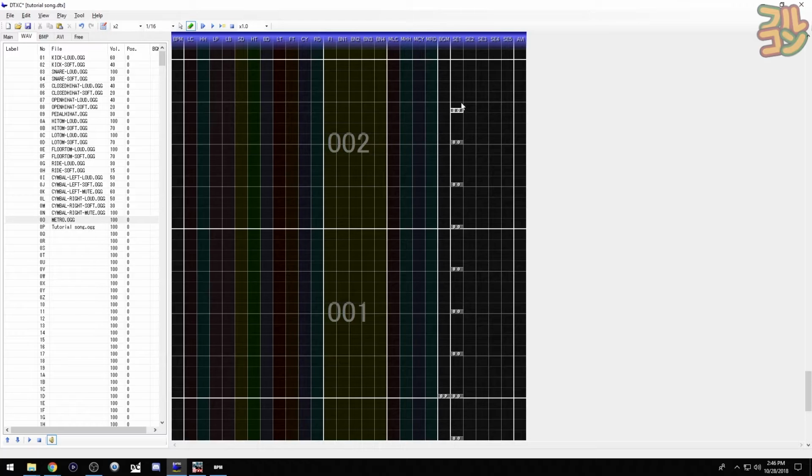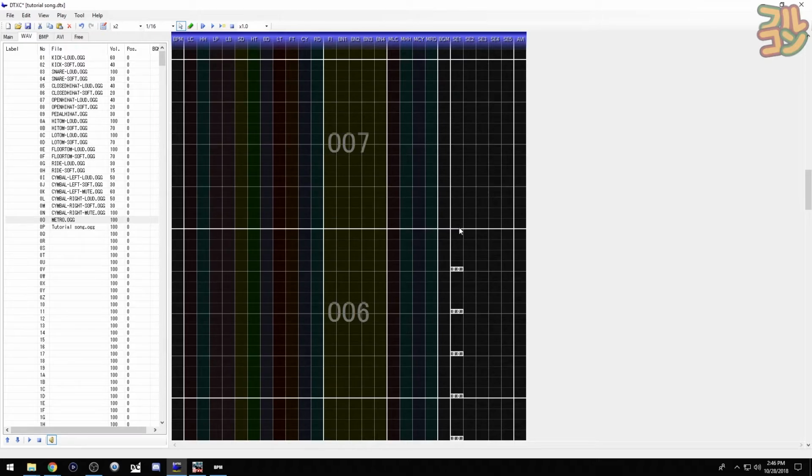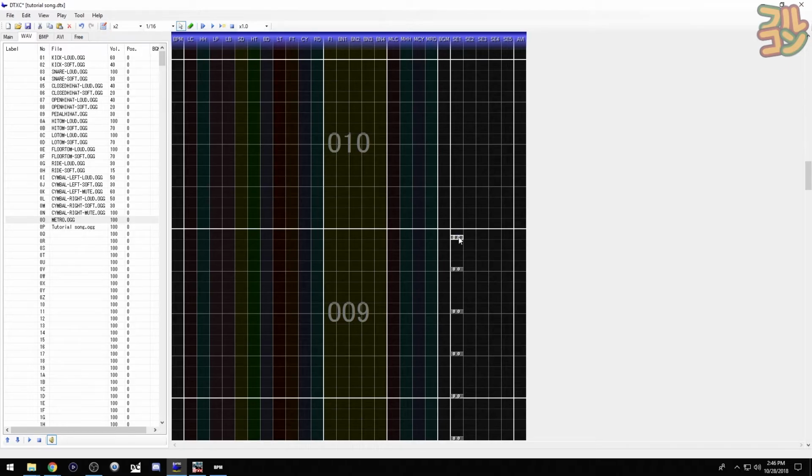Now we will copy some chips by dragging them, pressing Ctrl C to copy. Point to the next bar, then press Ctrl V to paste. Repeat this until you have filled until bar 10, which is enough to assess if the notes and BGM are synced. Also, when DTXCreator runs out of bars like this, just put a chip in the last bar and it will expand by itself.